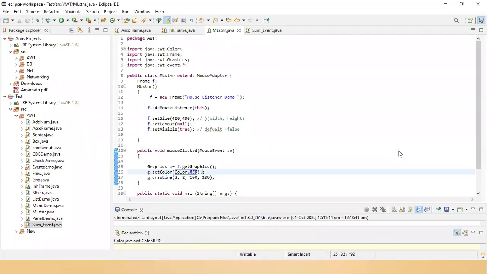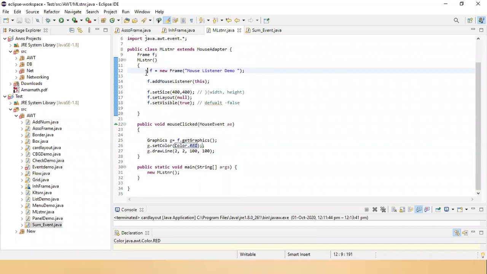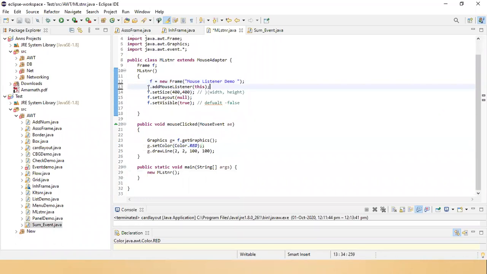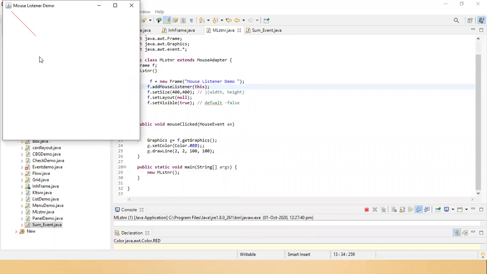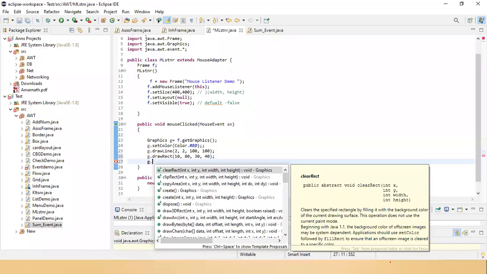Which means I've created a frame and put a mouse listener onto my frame. I have no buttons over here. I'll save my program and run my program. When I click the mouse, I don't have a button or anything over here. I did a mouse listener. When I clicked the mouse, a line came. When I clicked the mouse, a line came.